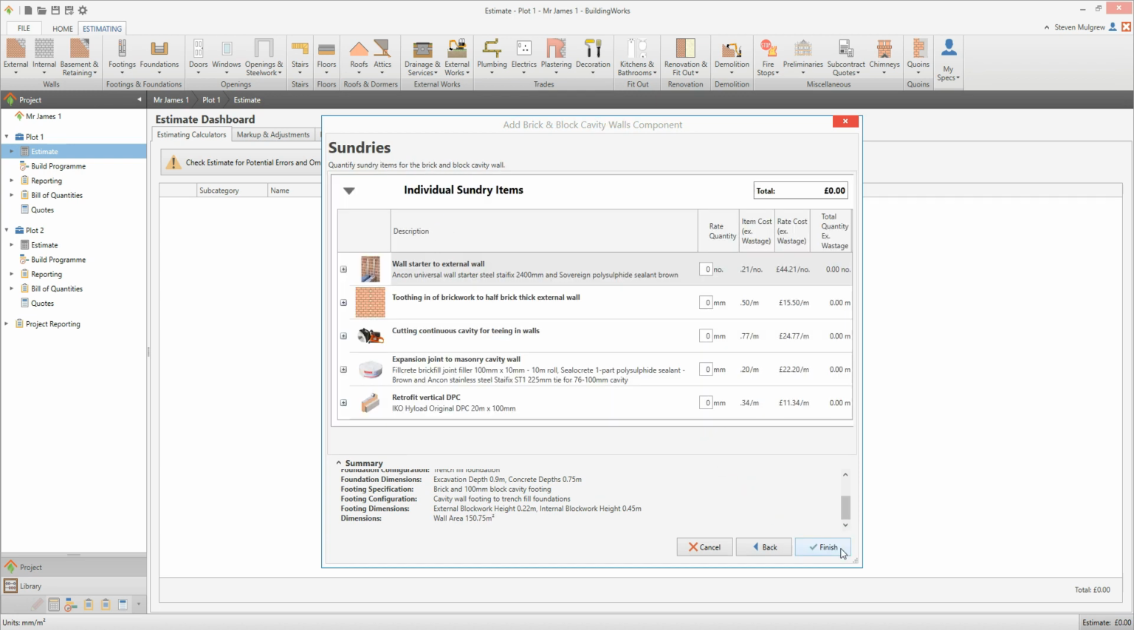The final screen gives you the opportunity to add any sundry items for the length of wall you're estimating. You're more likely to need these items if the wall you're building is part of an extension or renovation project. To add sundry items to your wall estimating calculator, click on the rate quantity input boxes and type the number or length required. For now, click Finish to review the estimate.